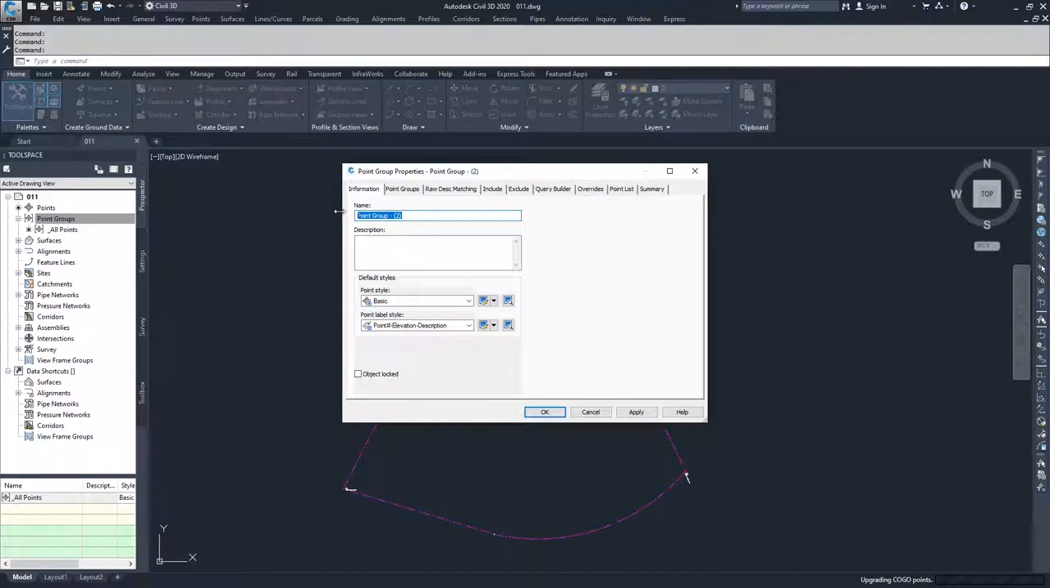We're going to create a point group for all the points that have a raw description of GS. So I'm going to call the point group name GS. And you can apply default styles for the points that fall inside of this point group. So for our GS points, we're going to call them basic points, and we are going to give them a point number, elevation, and description.